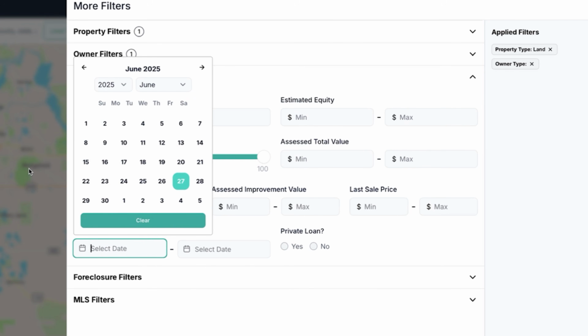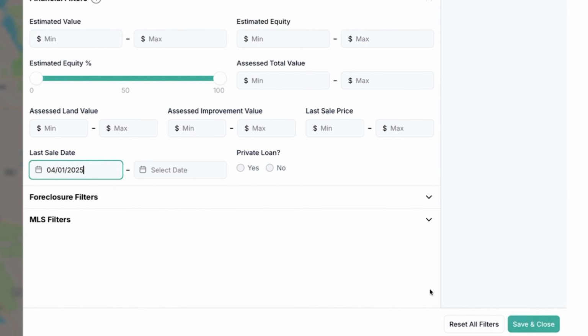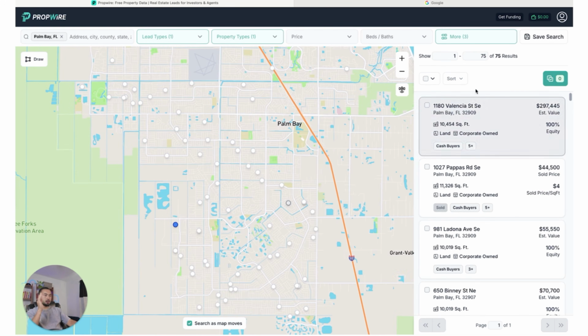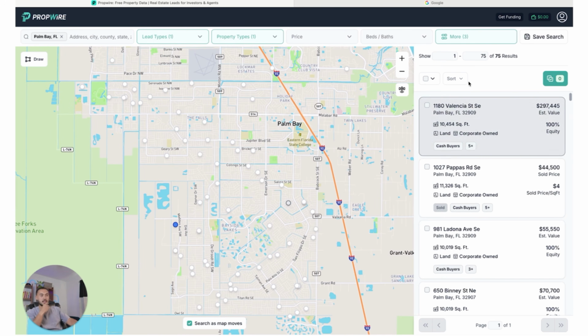And then financial filters, we want to see recent sales. But remember that sometimes these data providers might be backed up, lagging maybe 30, 45, 60 days, depending on who you're using. So we'll go ahead and back this up a couple months to April 1st, and then we'll hit save and close. And as you can see now, you have 75 results.